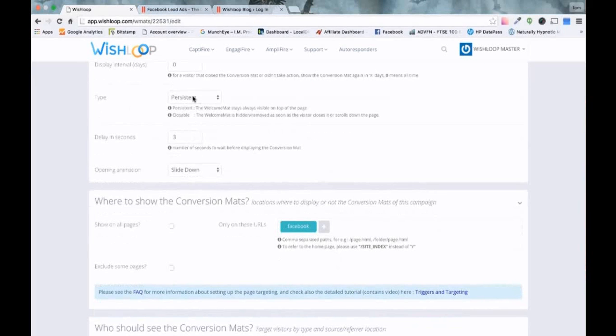Then you can set the type of campaign. You can decide whether you want it to be persistent, so it stays after you scroll down, or closable, so that when you click on the down arrow you don't see it again, or a lock campaign. This is if you want to gate some content until an action's completed.